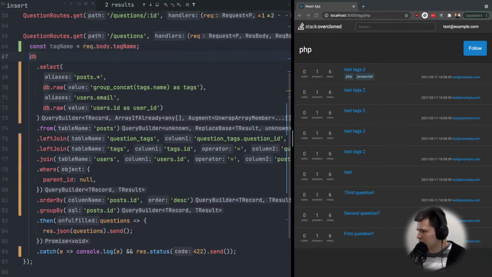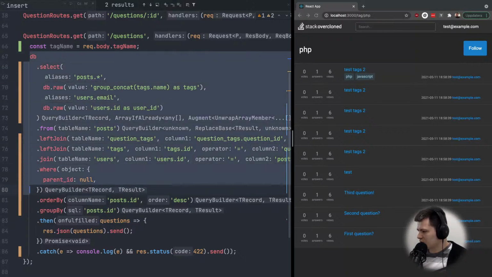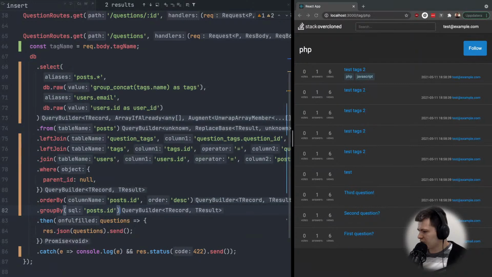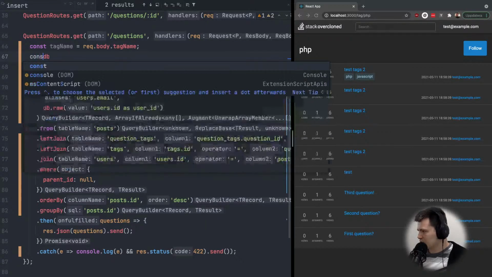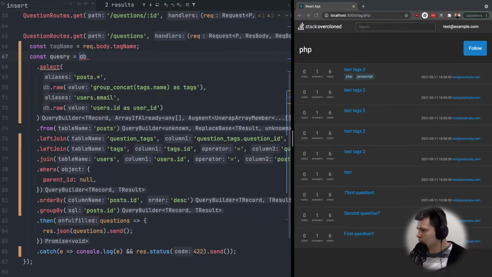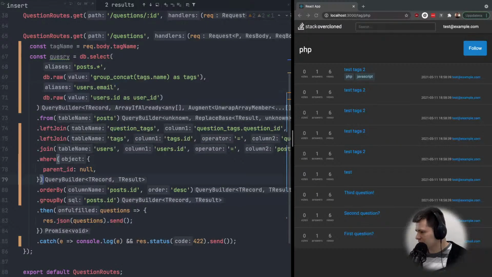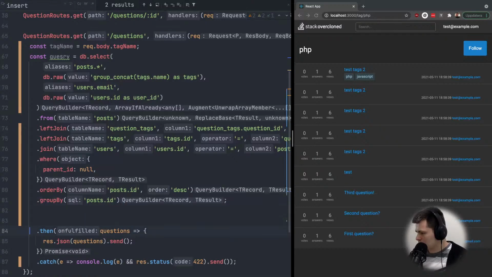First we need to put this whole query into a variable, into a constant. So let's do const query equals db select and stuff like this. And here we'll do query then.